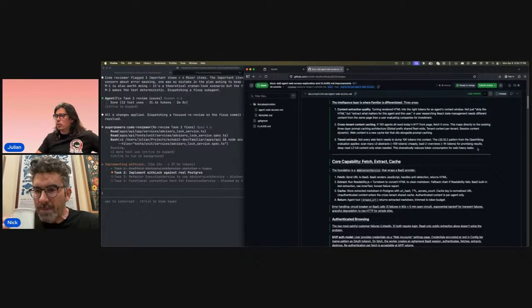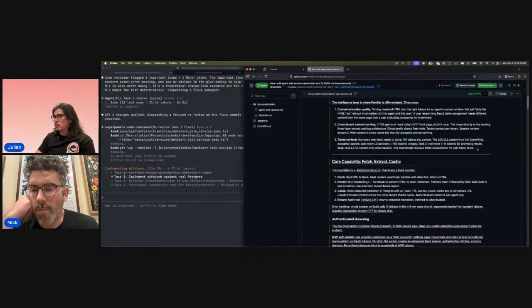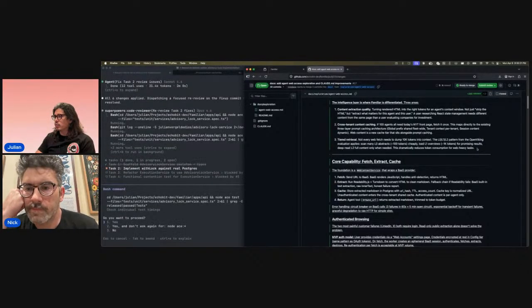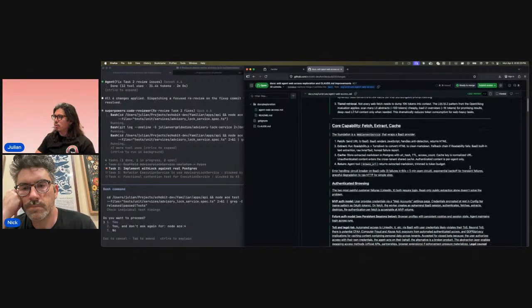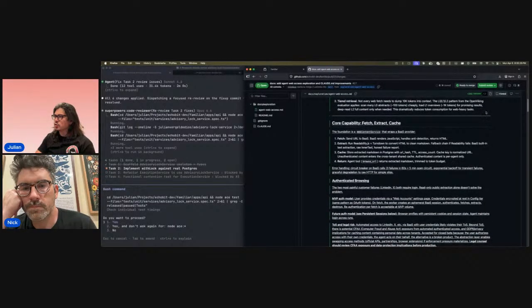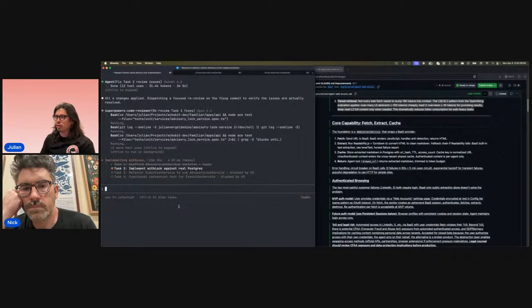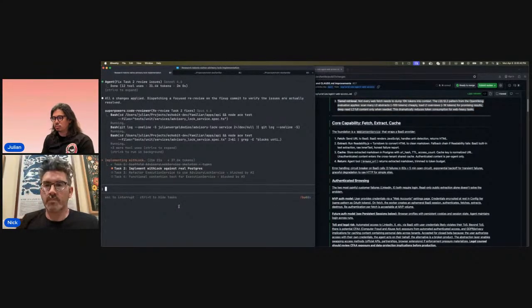Tiered retrieval. Not every web fetch needs to dump 10,000 context tokens. The L0, L1, L2 pattern from the Open Viking evaluation applies. Scan many L0 abstracts, cheaply load L1 overviews for promising results, and deep read L2 content only when needed. I think this is true, but again, it's contingent on the private data being pulled from existing websites.